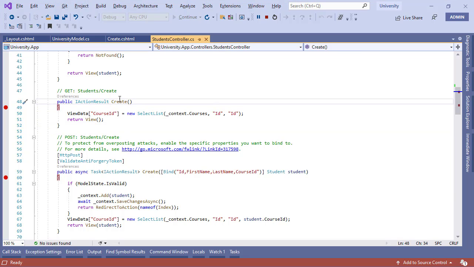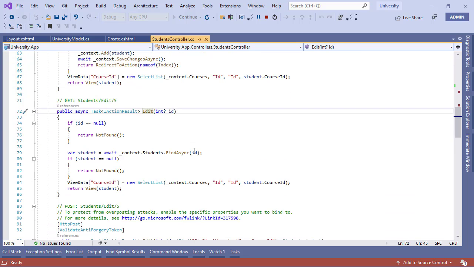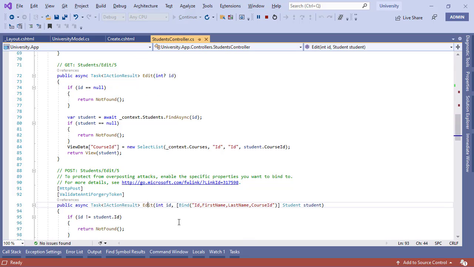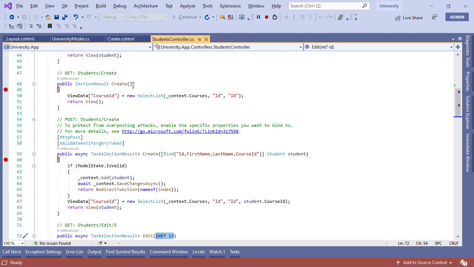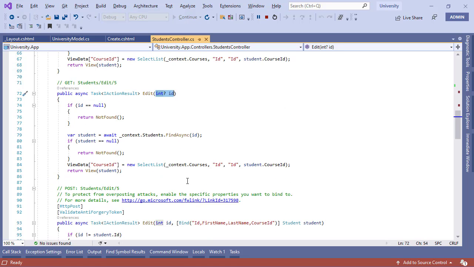So on similar lines, the way we have created two separate actions, one for HTTP GET and one for HTTP POST, the edit works on the same lines. The edit action is very similar, just that it is taking an additional parameter. During create, we don't know the ID, but edit only applies to an existing entity, and the URL pattern is going to be like this: student/edit/ID. And if ID is null, we're going to say 404, that this ID is not found.